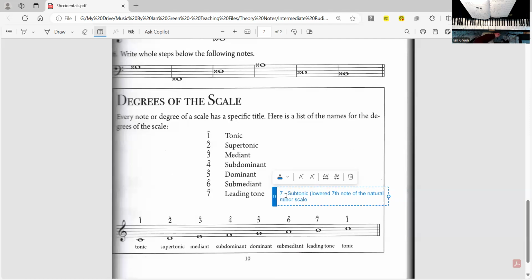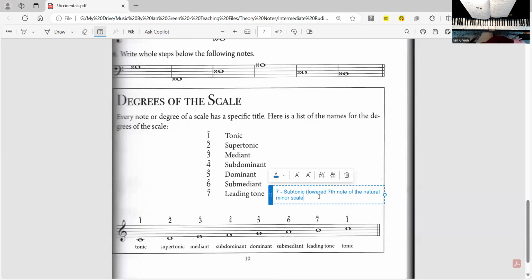Now, something that's interesting about this particular information is that when we play, let's say, the scale of A minor, which is related to C major, the natural minor scale contains the same notes, including the same key signature as C major. So in this case, G is the 7th note of this scale. So the subtonic, or also known as the lowered 7th note of the natural minor scale, in this case is G.